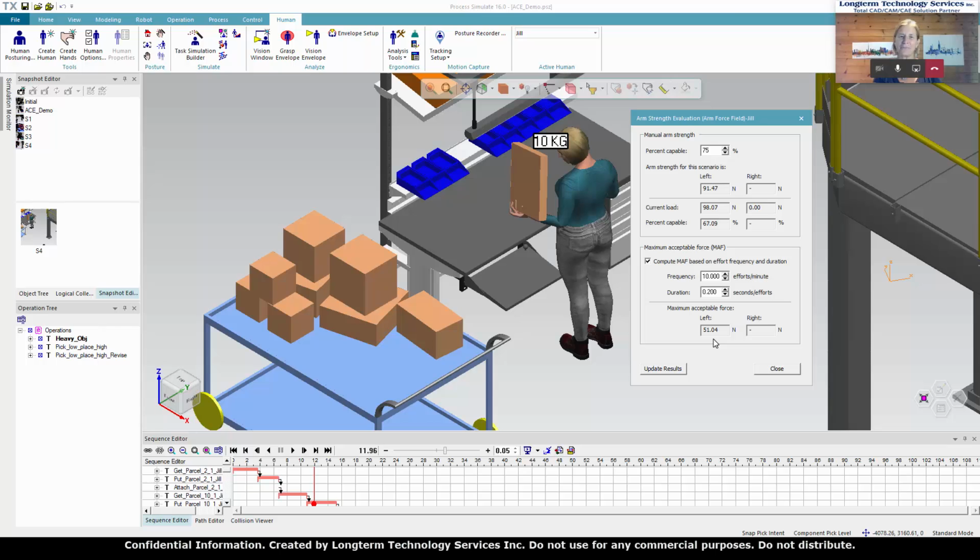All right, thank you. And that really shows you the power then of the arm force field. Exciting to have multiple ways to analyze different tasks within a simulation.